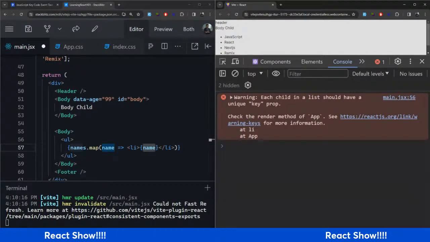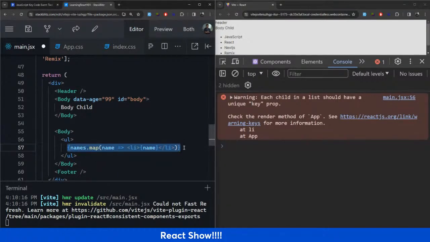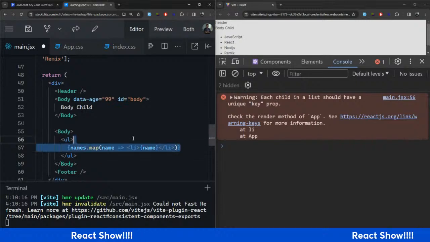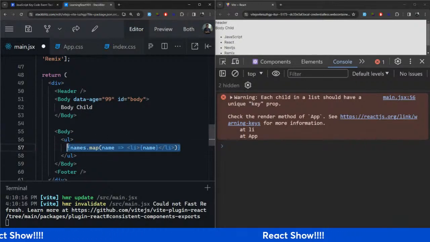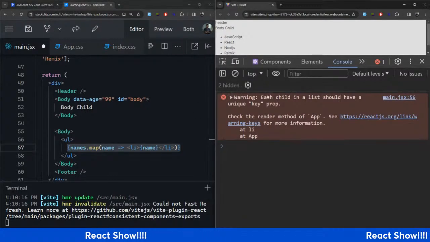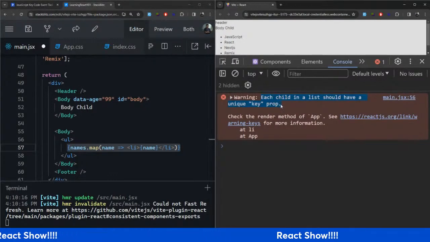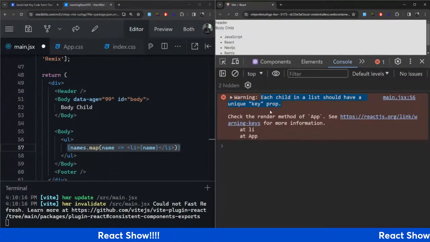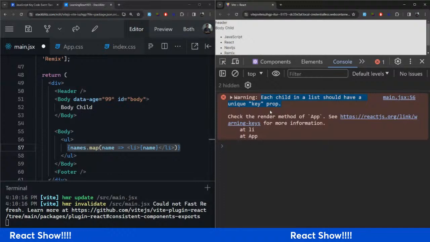So if you're all following, good. So you understand that in React, the moment we are within our JavaScript land, you can do something like this, and this will be returned as a valid React element. The only warning that we are seeing there is: each child in a list should have a unique key prop.